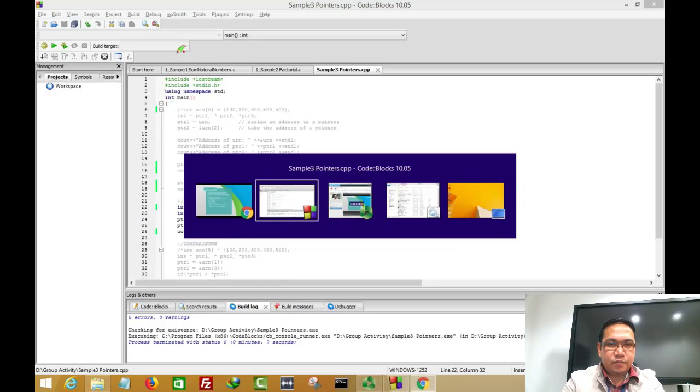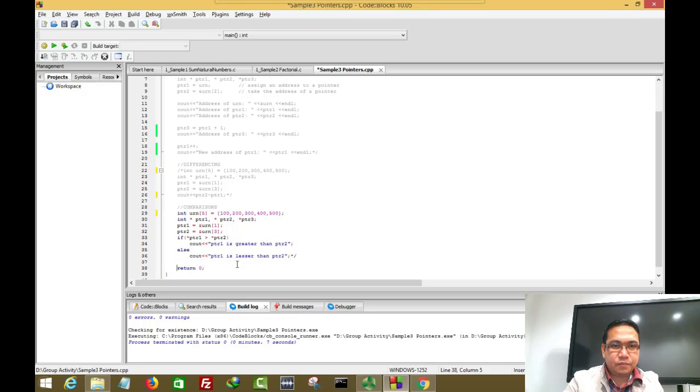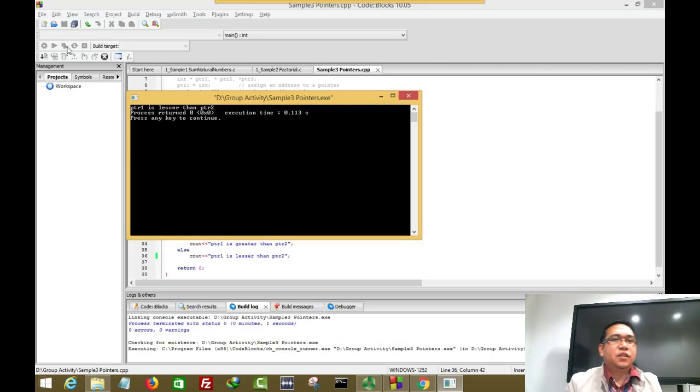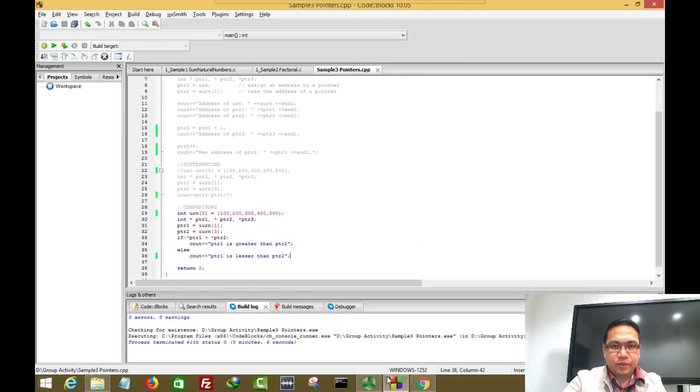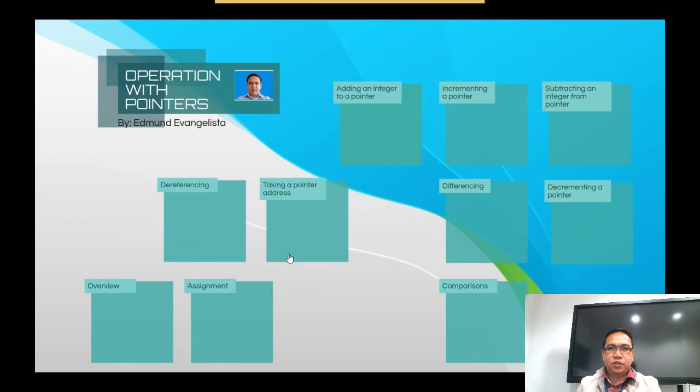Let's have an example. Let's run this. Okay, and activate this. The answer should be lesser. When I run this, I should get the result: pointer 1 is lesser than pointer 2. Then we are correct. Okay, so that ends the discussion of operations with pointers.